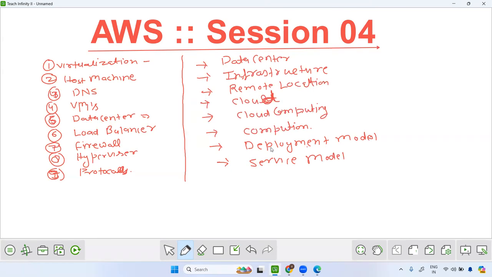So these many topics we will cover today. Let's start today's discussion. Last session we discussed data centers, right? So what is a data center?